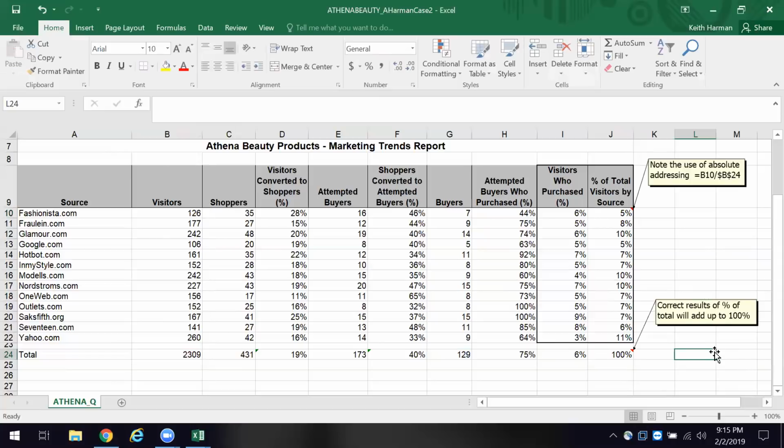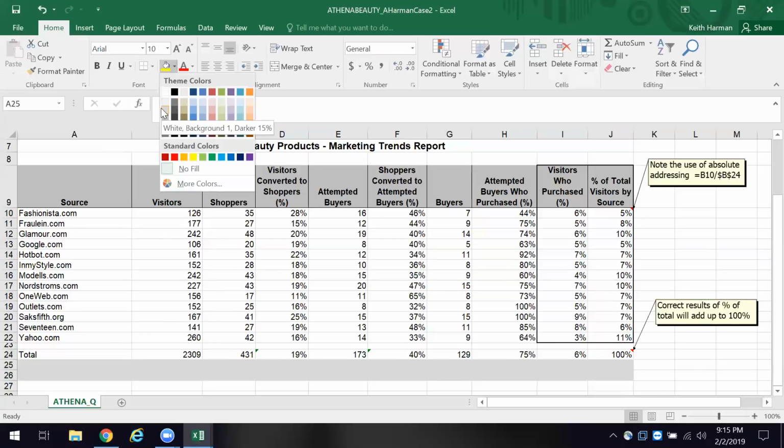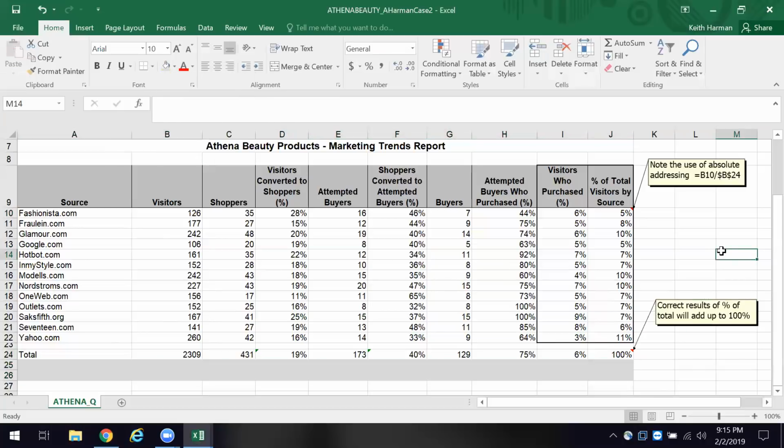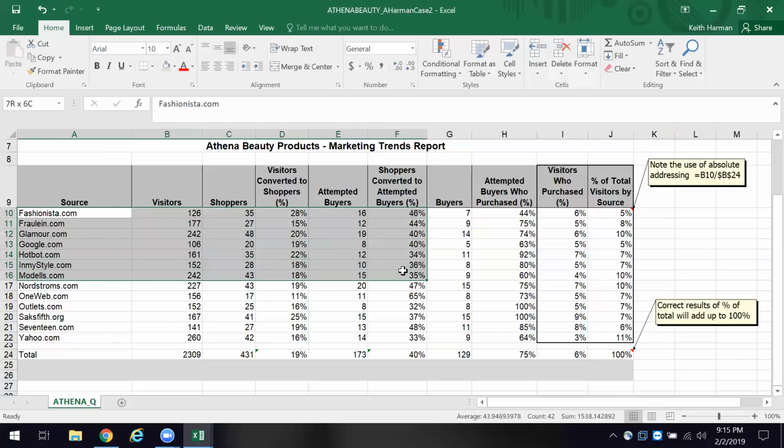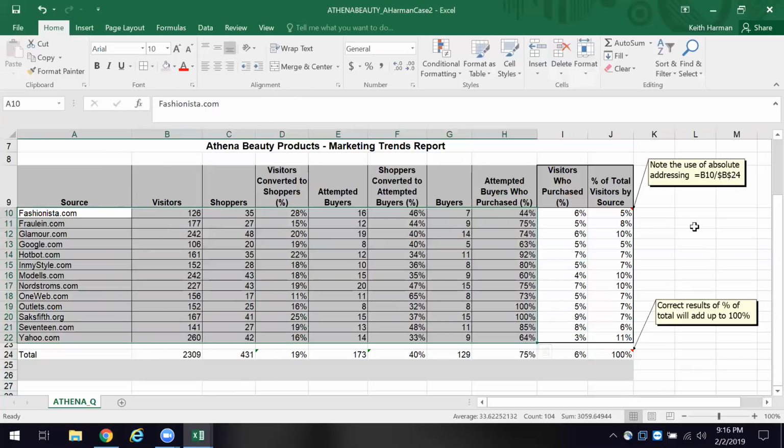All right? Now, the next thing for us to do is let's go ahead and we'll do something here to make this look a little better. So I'm going to come down here to row 25 and 26. And I'm going to come over here and find a fill color that matches it. All right? And then I'm going to put all borders. This is just to make it a little bit nicer.